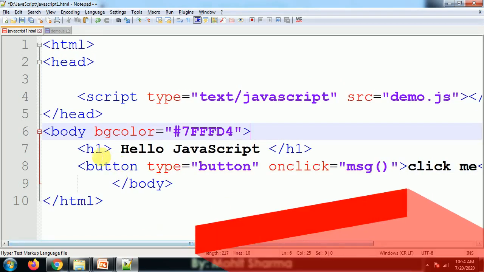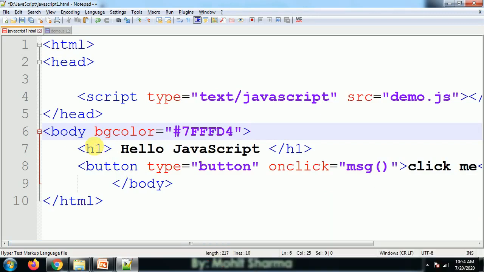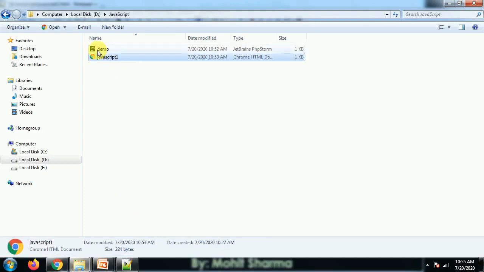So these are the three ways we can use JavaScript. First one is in the body, second inside the head, and third externally. Here it is. If you want to see the file, there you can see the JavaScript file. This one is the HTML file.